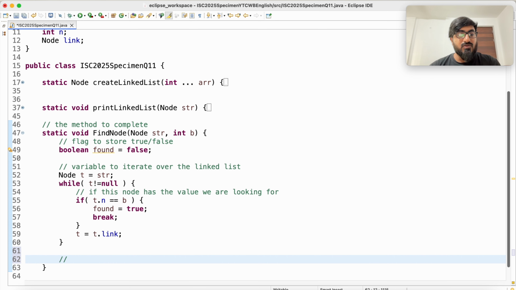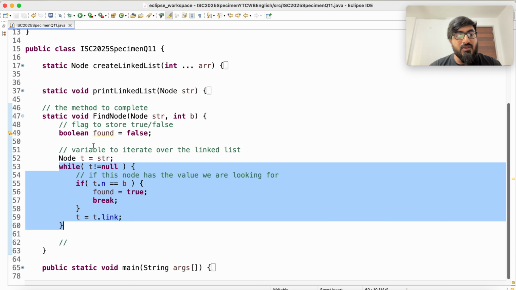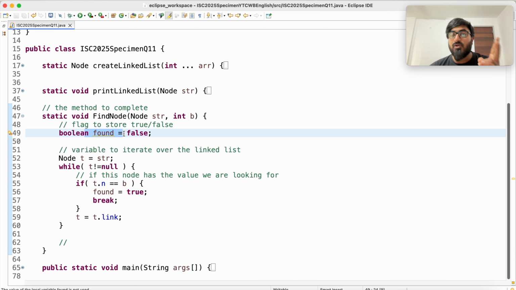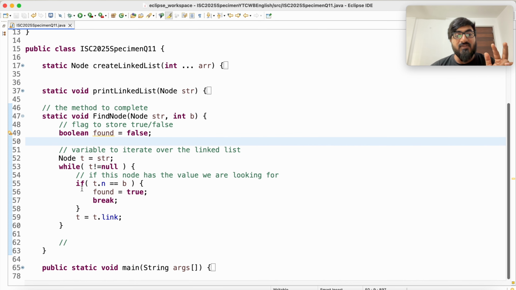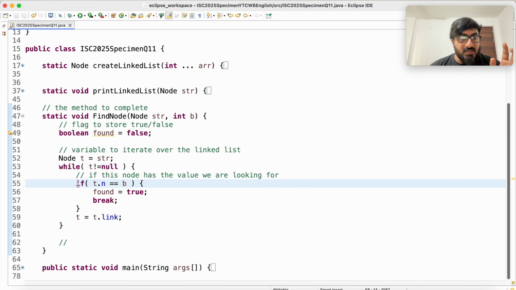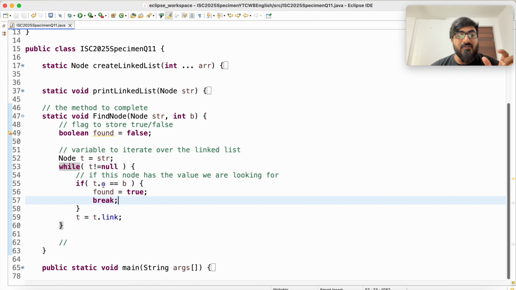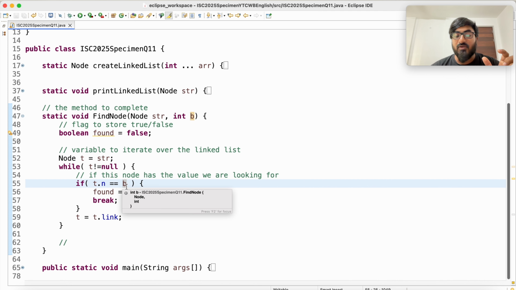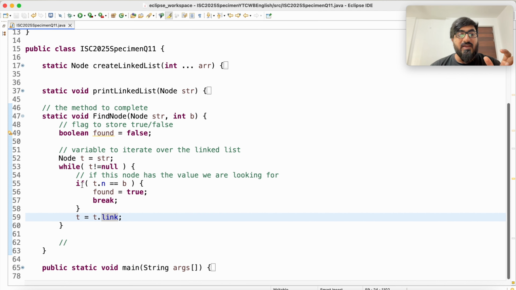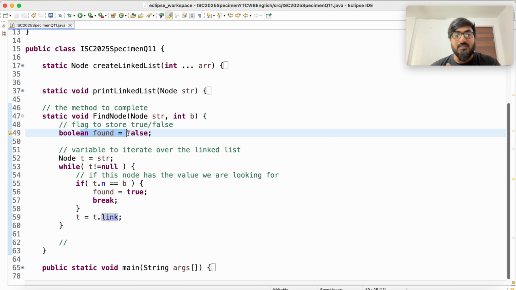After this loop terminates, your found will be either false or true. It will be true if this condition is true, which is when there is some node where the integer n equals b, which is what we are looking for. That sets found to true. If this condition is never true, the variable t keeps traversing the linked list, goes to the end, becomes null, the loop terminates, and found remains false.